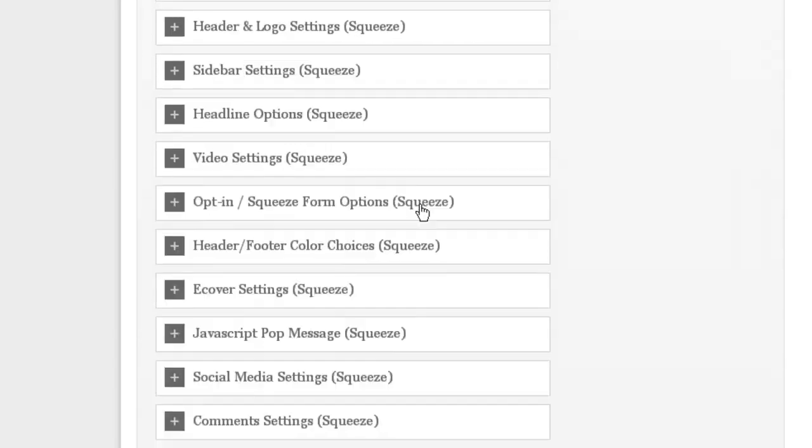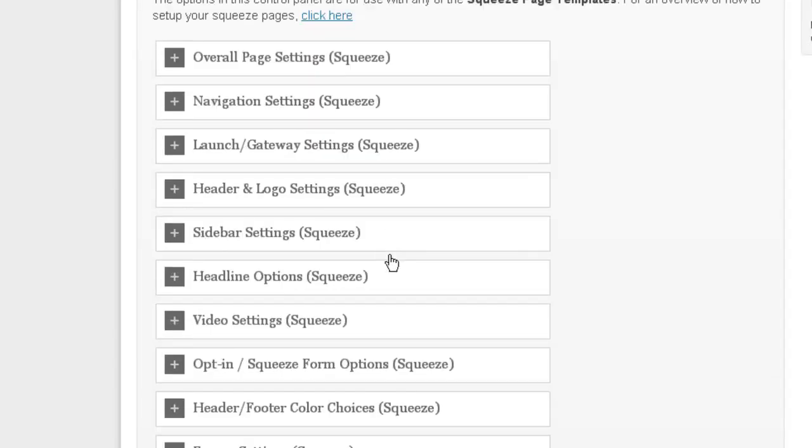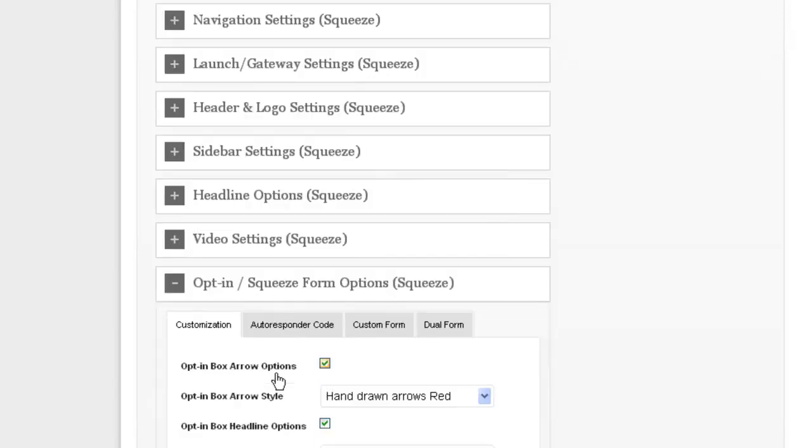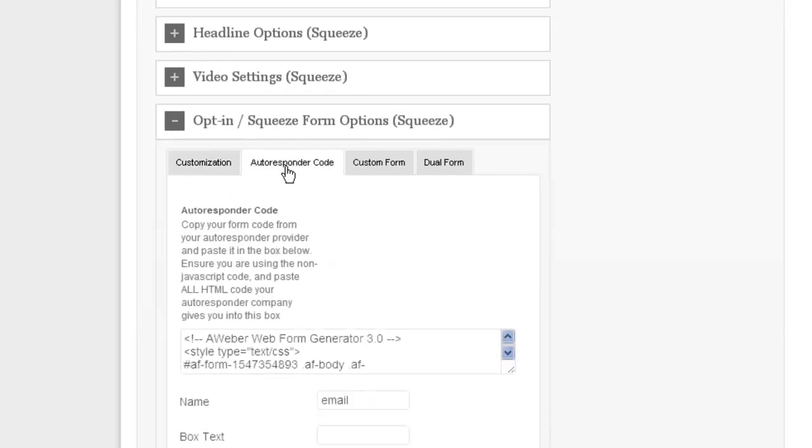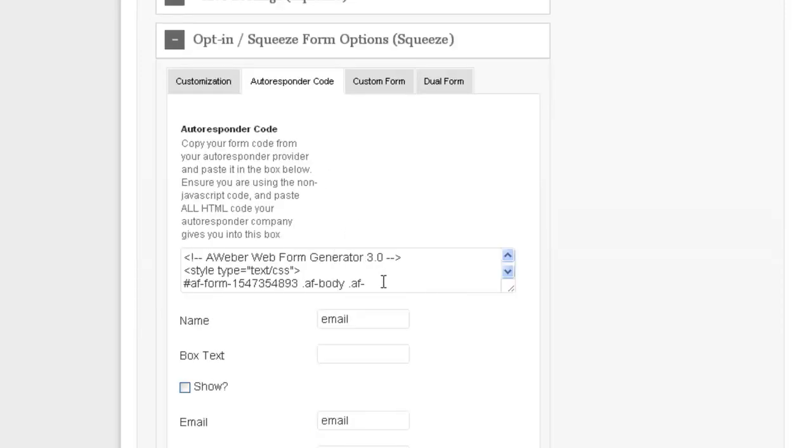Now before that, let me just show you the opt-in squeeze form options. Click this, and the autoresponder code. I forgot to mention this earlier actually. Now to get this code, you need to head over to your autoresponder service. In this case, I'm using Aweber.